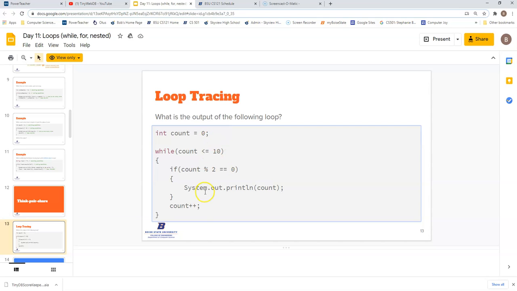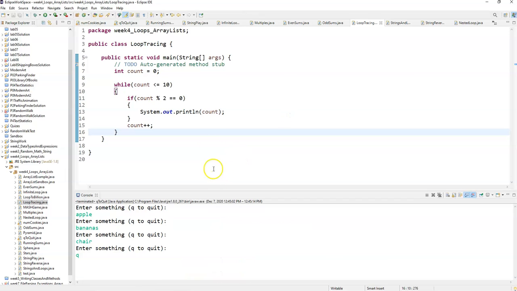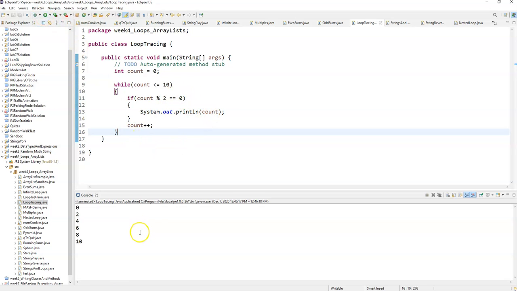So the output for this, let's take a look at it. All right, we have our count is less than or equal to 10. Start off at 0. Count mod 2, compare it to 0, print count. Add 1 to count. So right now we're going to print out the even numbers: 0, 2, 4, 6, 8, 10. So this prints out the even numbers between 0 and 10.